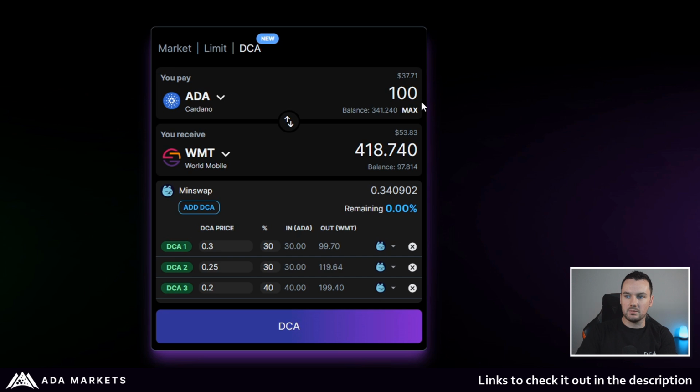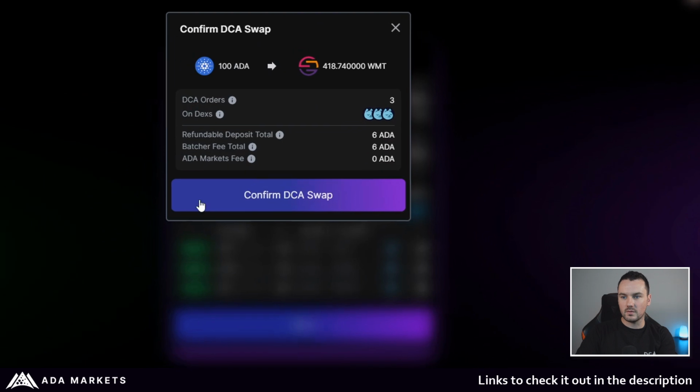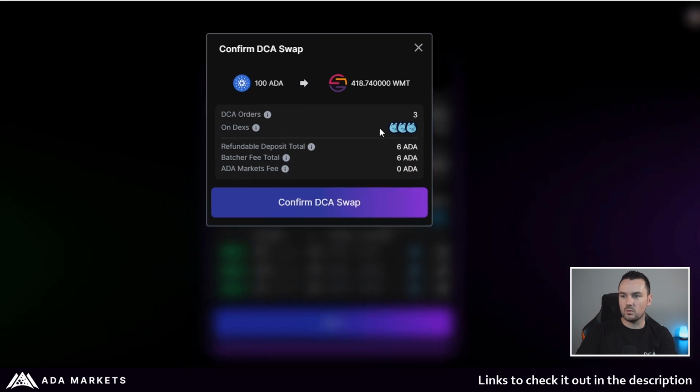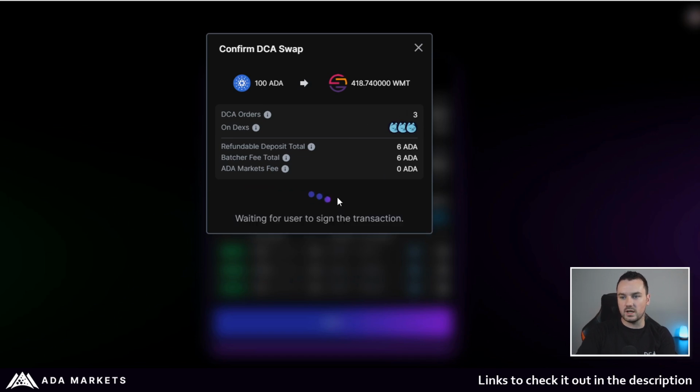So at this, if I was happy with this one, 100 ADA would get me back 418 WMT if they all went through at these prices. Click on DCA and you can see this is what comes up here, 100 ADA into WMT. And actually the version I'm looking at, there's an update coming later today that shows you what your average entry price is going to be with all of these as well. Click on confirm DCA swap.